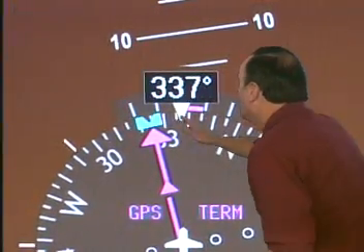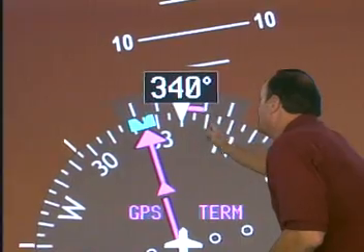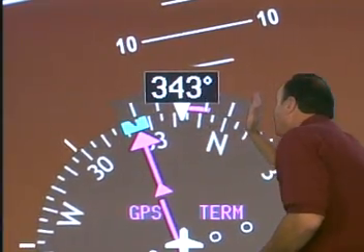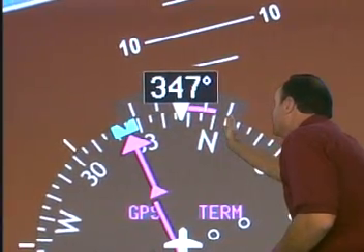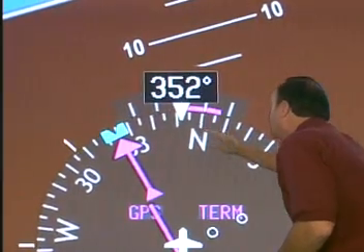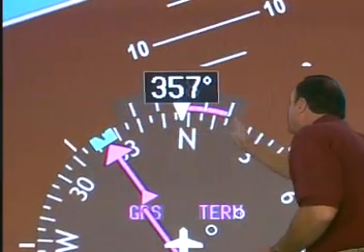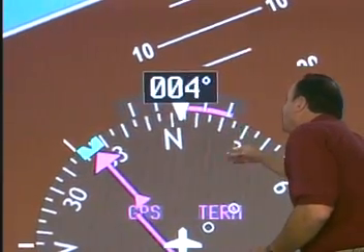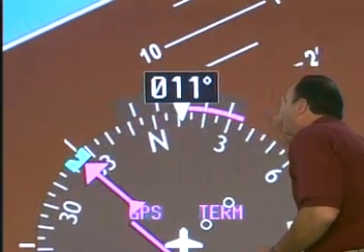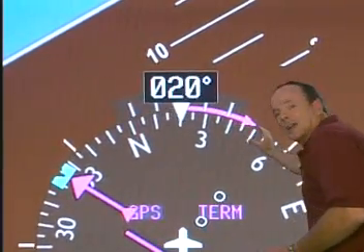And for your rate of turn, you look here above the compass card. This magenta arc shows your rate of turn. Here's a half standard rate, here's a full standard rate, which is 3 degrees a second, and when it gets faster than 4 degrees a second, the line doesn't get any longer, but an arrowhead shows up to tell you you're exceeding 4 degrees a second.